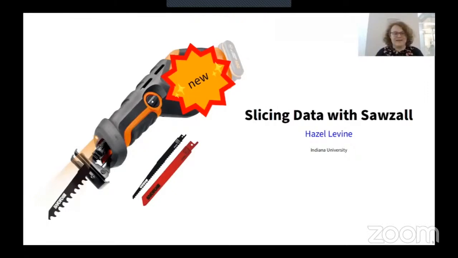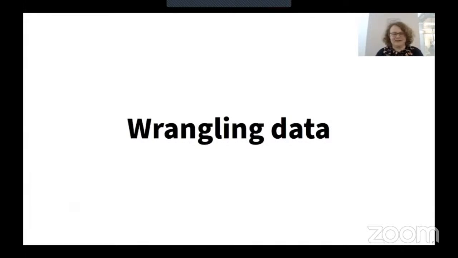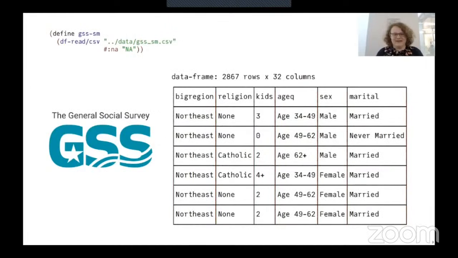Hi, I'm Hazel, and today I'm going to be talking about Sawzall, a Racket library I've created for manipulation of structured tabular data. First, we'll take a look at how Sawzall acts on some standard datasets. In particular, to start off this talk, we'll take a look at the General Social Survey from the year 2016. This data has various individual level preferences about different people. For example, we know that there is a male in the Northeast that is between the ages of 34 and 49 by looking at the first row.